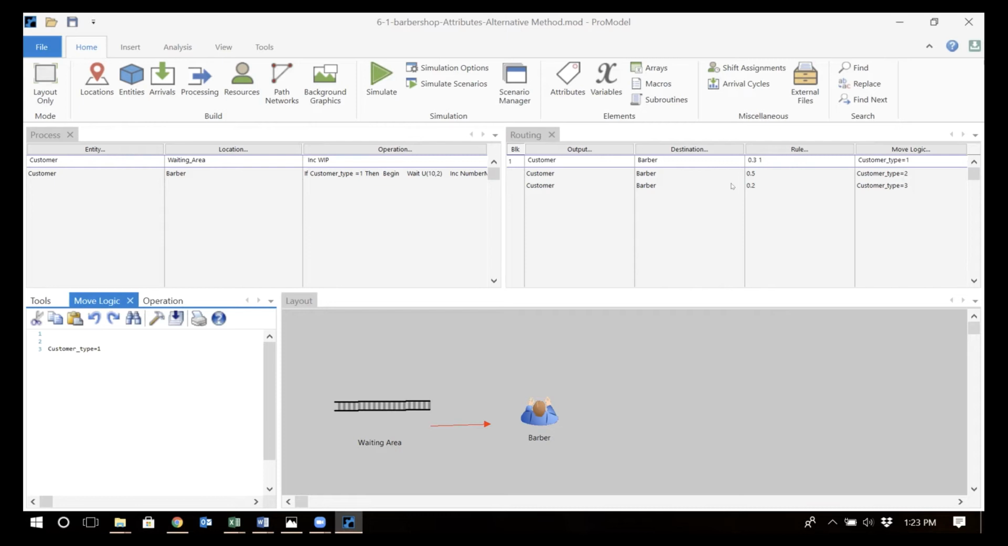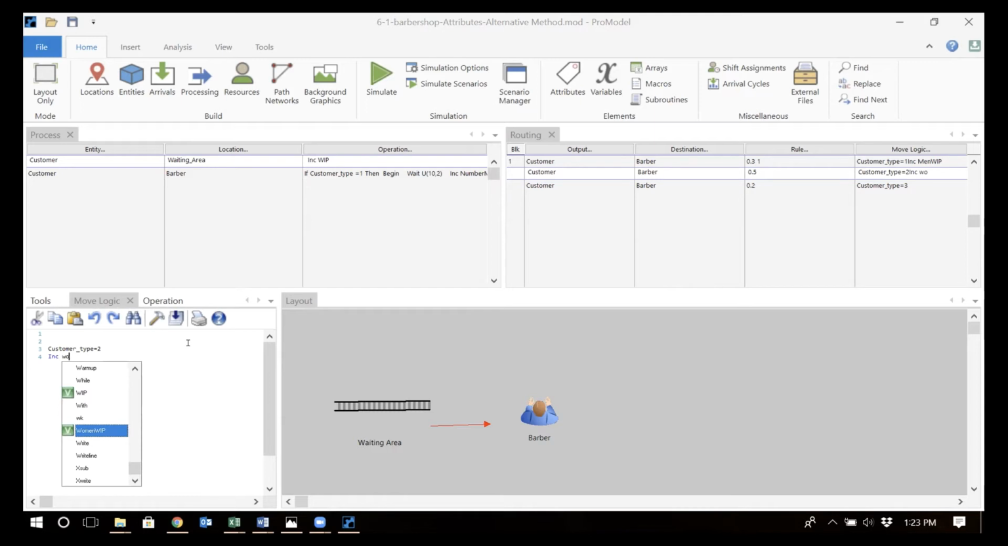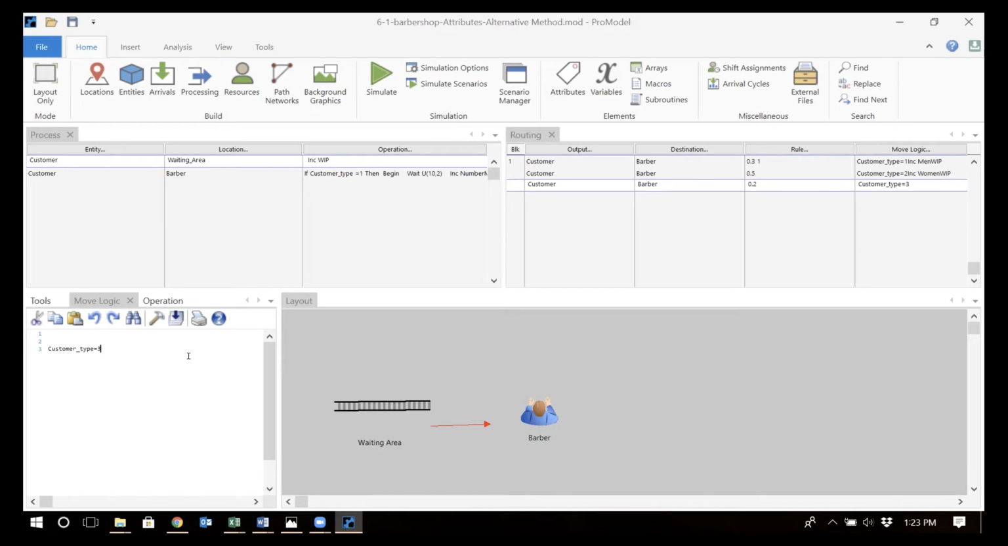In the move logic, right in the first line, where I assign the tag of 1 to the customers, I'm going to also increase the men work in process. And in the second line, after I assign the tag of 2 to the customer, when I know they are women, I'm going to increase the woman work in process. And in line 3, after I assign the tag of 3, meaning that I know they are children, I'm going to increase the children work in process. Okay, so we do that, and then let's run.